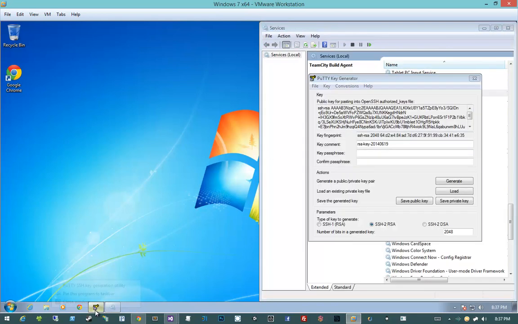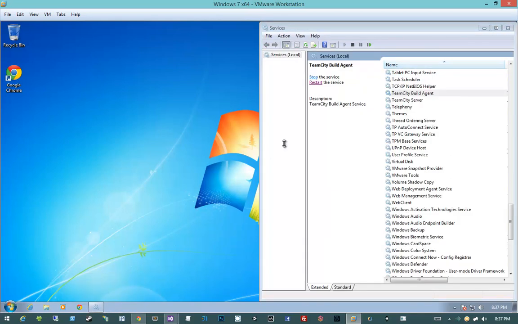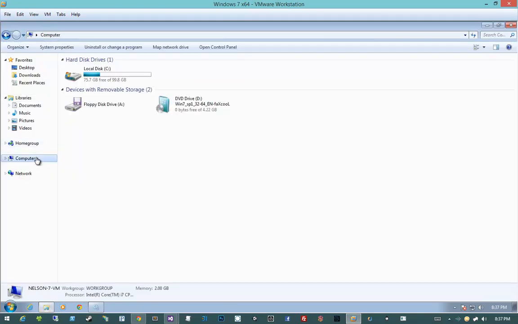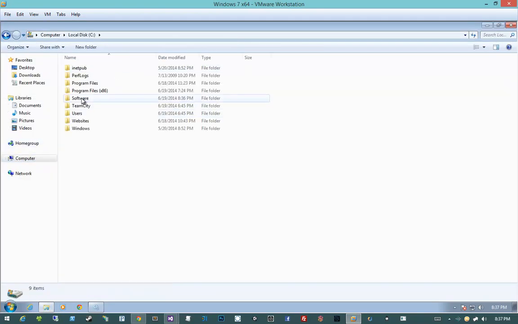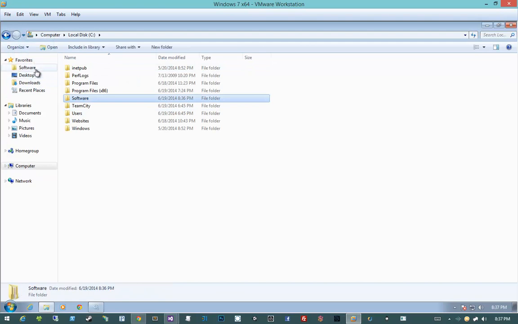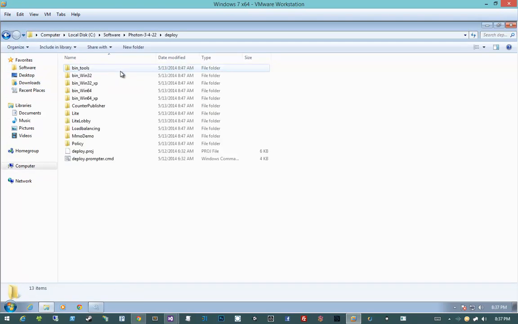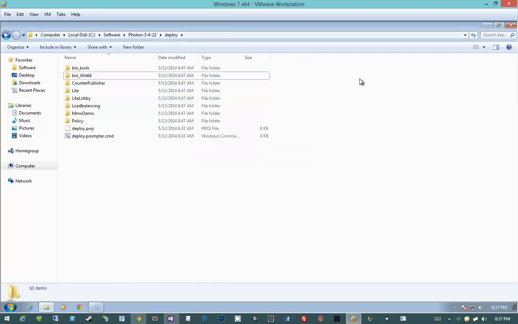I'm just going to get some of these windows out of the way because they're kind of bugging me. Okay, so I'm going to open up my File Explorer, jump into Computer, C. I'm going to make a favorite link to software, and then go into Photon. The folder I really care about is the deploy folder. I'm going to do just like what I did before on my development machine and delete all of these deploy folders that I don't need.